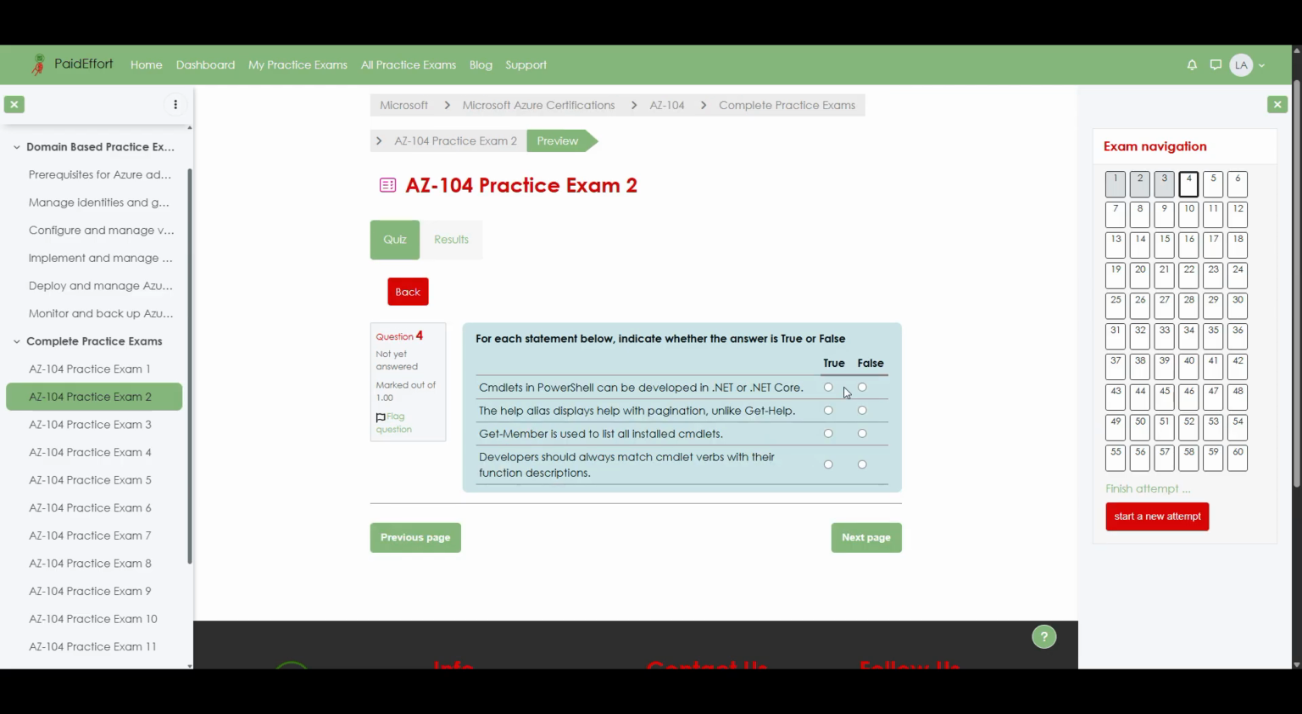Question 4. For each statement below, indicate whether the answer is true or false. Commandlets in PowerShell can be developed in .NET or .NET Core. Answer true. The help alias displays help with pagination, unlike Get-Help. Answer true. Get-Member is used to list all installed commandlets. Answer false. Developers should always match commandlet verbs with their function descriptions. True. I'm going to explain now, so follow along as we connect each statement to how PowerShell actually works.